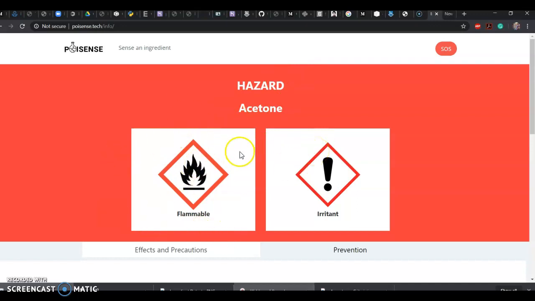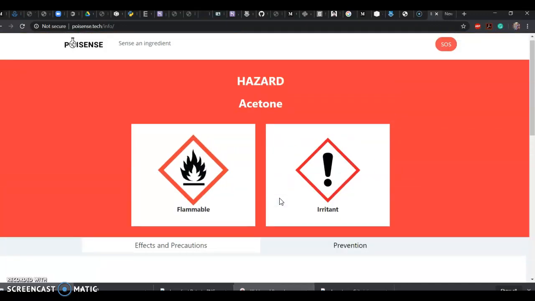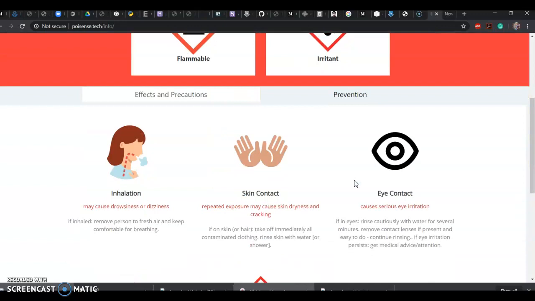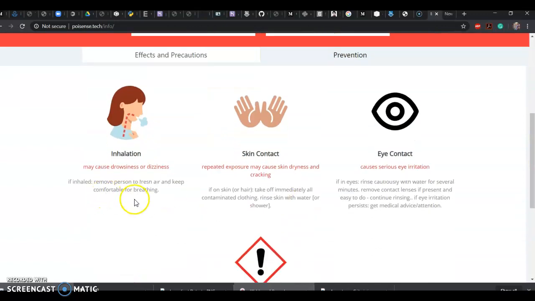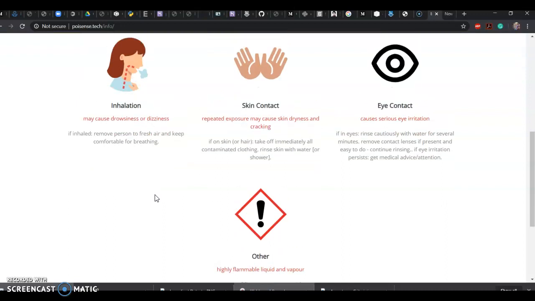and I like the way two output boxes appear. Both of them explain the two harmful effects of it, flammable and irritant. Then I'm able to scroll down. It says inhale may cause drowsiness, dizziness, in contact, eye contact.